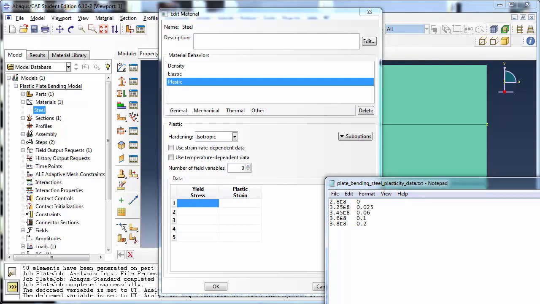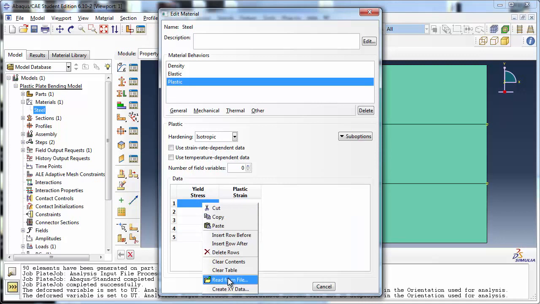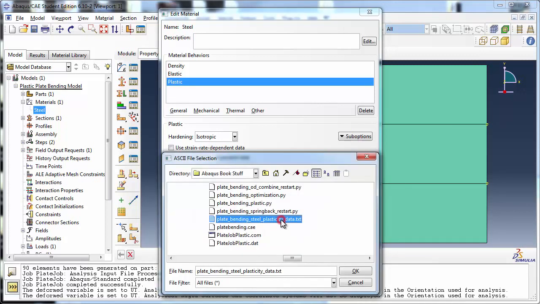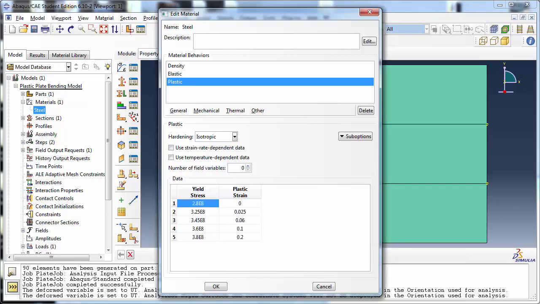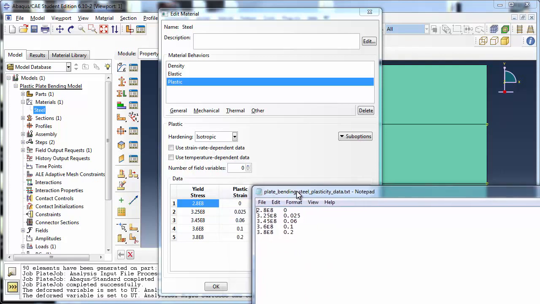Right-click in any of the cells and choose Read from File. Click the Select button and navigate to your file. Notice that below the file name, Abaqus tells you that the fields can be delimited by spaces, tabs, or commas. In our case, we have tabs separating our stresses from strains, and Abaqus will be able to identify the two separate columns thanks to the tab delimiter. We tell Abaqus to start reading values from our text file into the first row and first column of the table. Click OK. Abaqus populates the table with the values from the file.